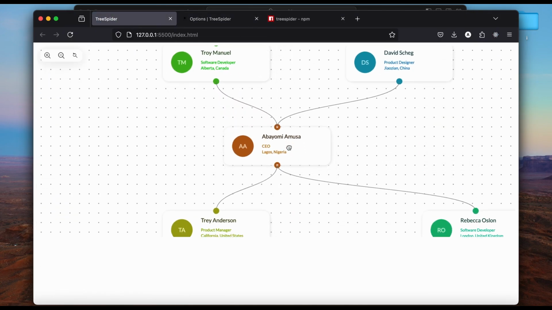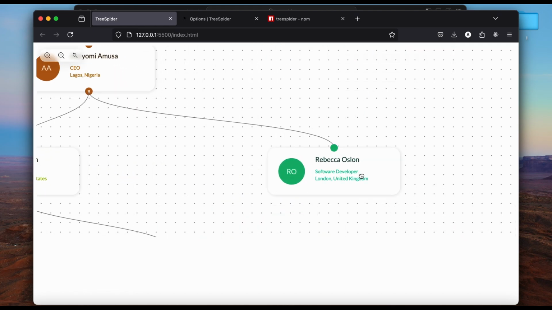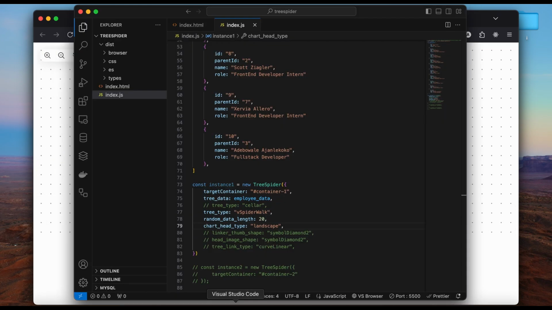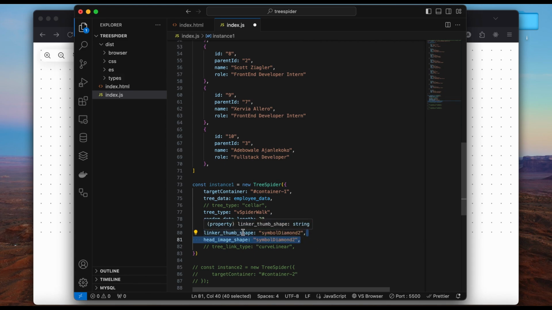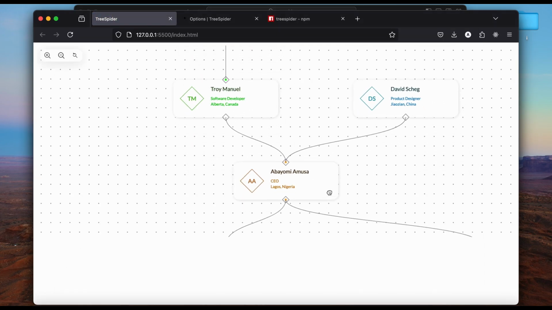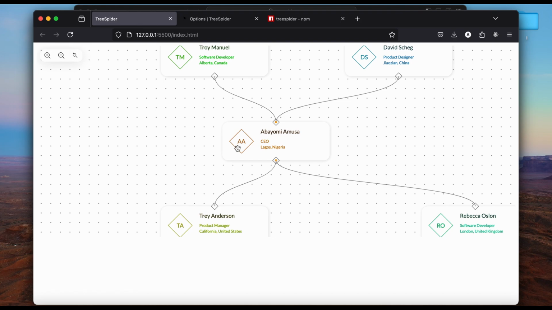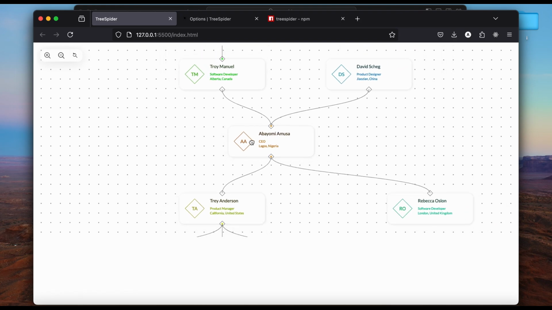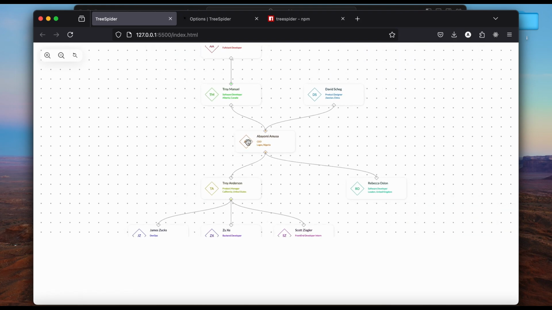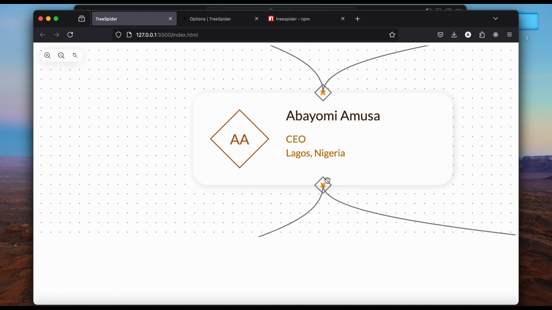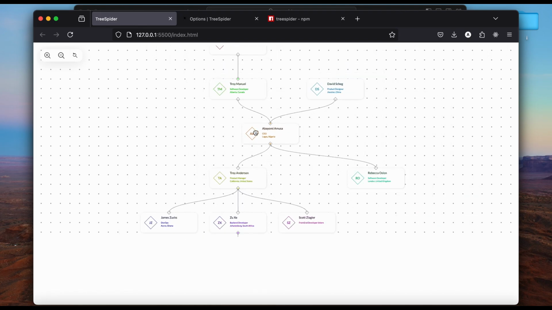As you can see, it has changed to the landscape chart head type. And you can also change the thumb shape and also the head image shape. You can also change it. As you can see, it is now square or diamond shape. If you notice, this thumb here has also changed. It has also changed, and this is now diamond shape.